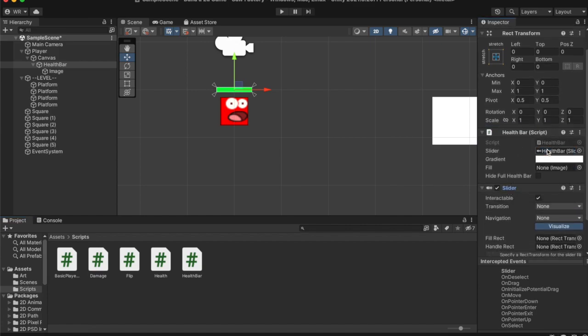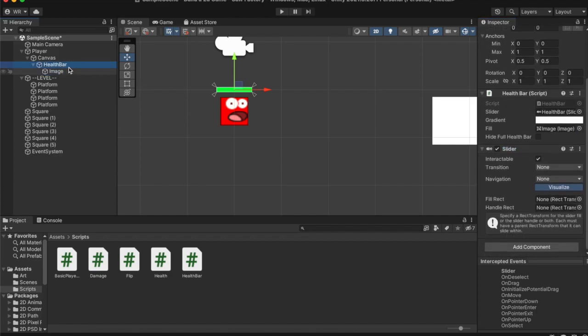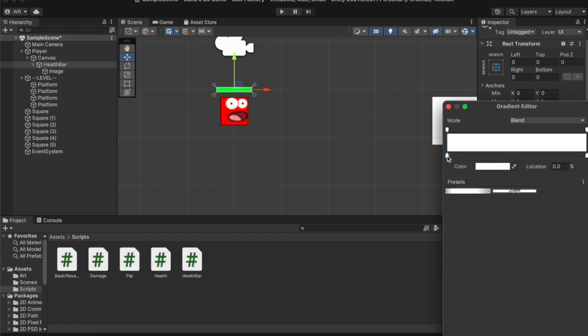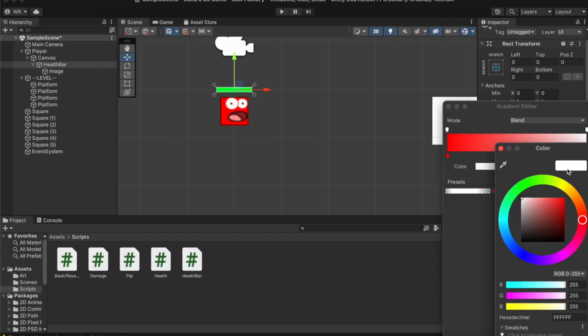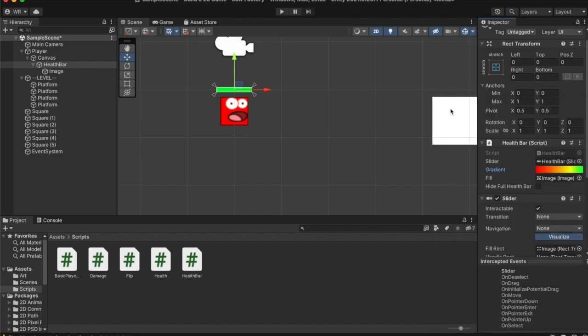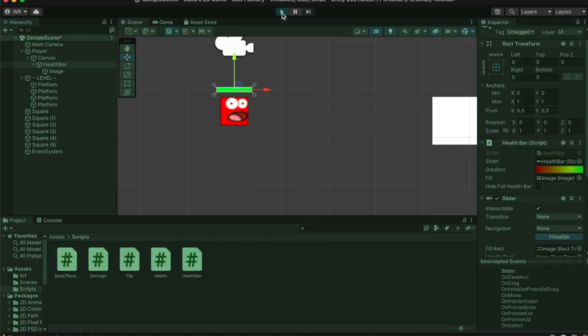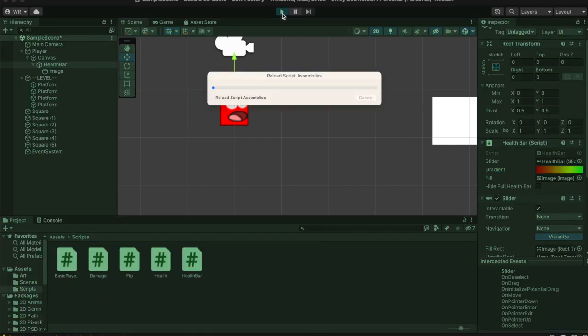Here we add the health bar script. We need to attach the slider, add the fill, and then change the gradient colors. From left to right, we want the health bar to represent red for the lowest health, yellow for medium, and green for full health. All there's left to do now is to run the scripts and see how we did.